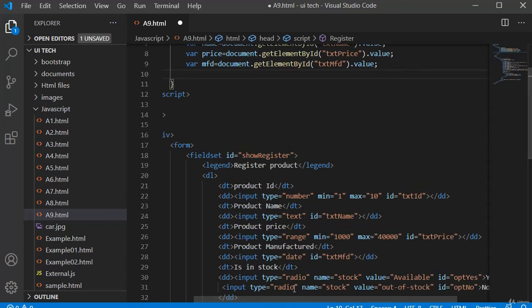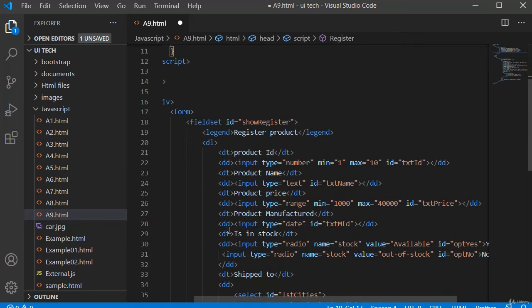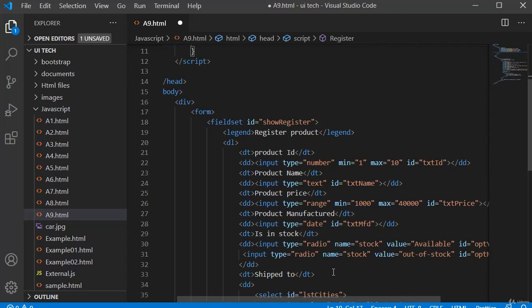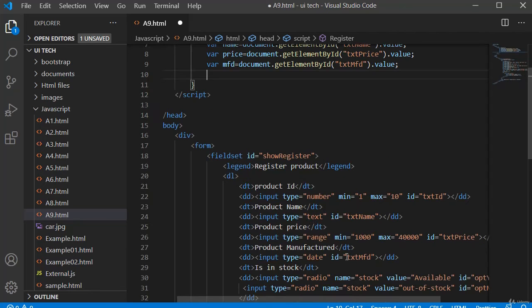Next we have is in stock. For is in stock, we are using radio buttons. Means either it will be yes or no. Either it is available or not. Here we have to use an if condition. How can we do it? I want to store the value either is in stock, available, or out of stock. How can we store it?